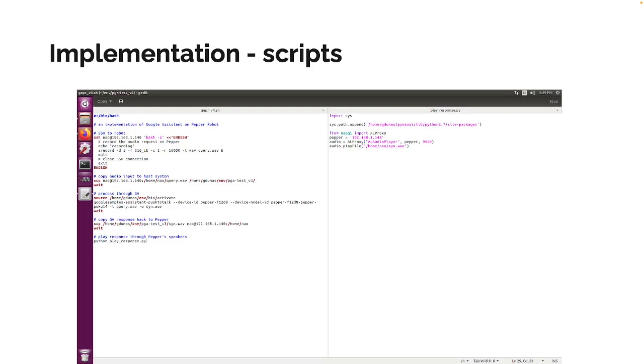The program begins in the bash script on the left. First, an SSH connection is established between the workstation and the Pepper robot. Pepper then begins recording with its microphones using the aRecord utility, which captures the user's query. Once recording has finished, the audio file is transferred back to the workstation via the Secure Copy or SCP utility.